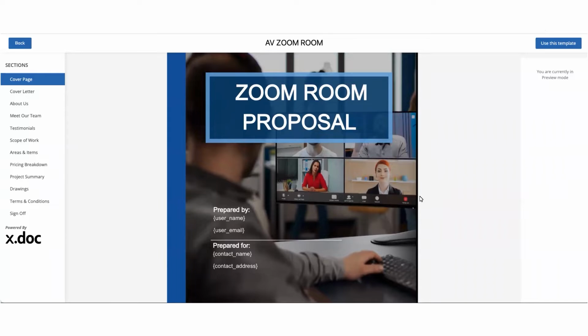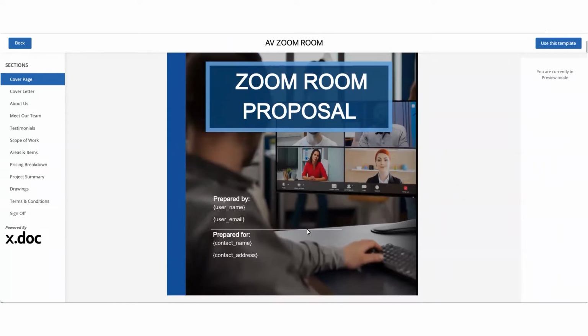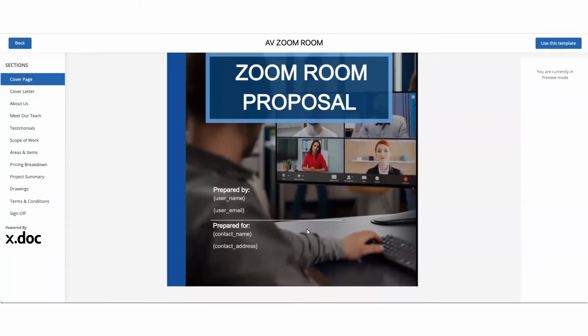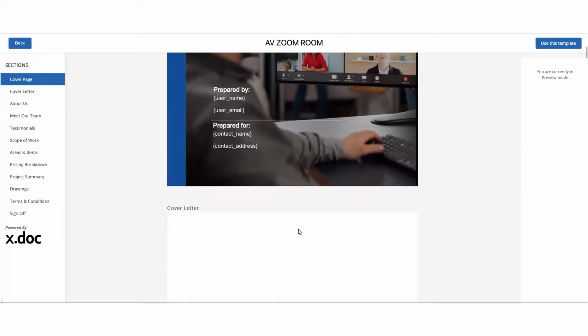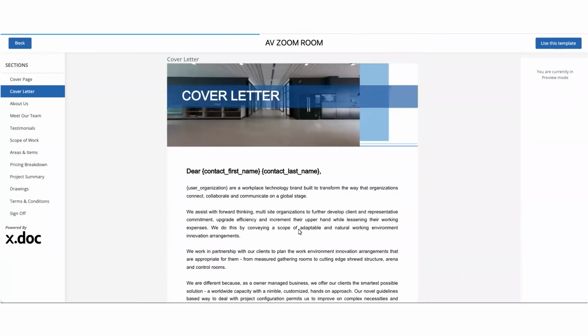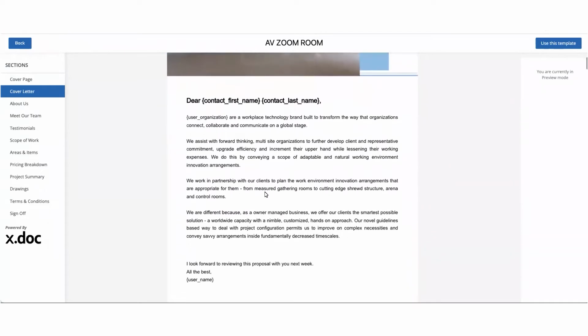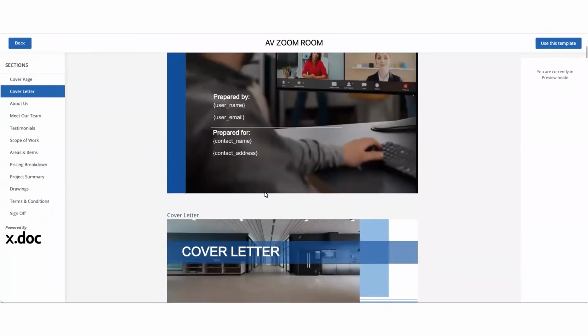So what are variables? Variables are basically bits of text which change from document to document. Like for example, your client's first name, last name, their email address, their organization name. So how do variables help us?